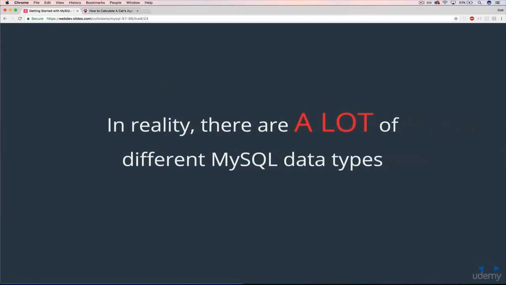So in reality, there are a lot of different MySQL data types. Like I said, text and number are not real data types. In fact, there are a ton, in my opinion, too many, and it gets pretty confusing, especially when you're just starting out. It can be intimidating. Just to show you exactly what I'm talking about, I put together a list of all the different data types.